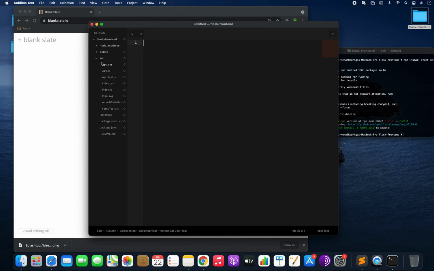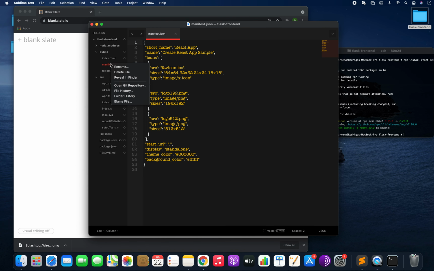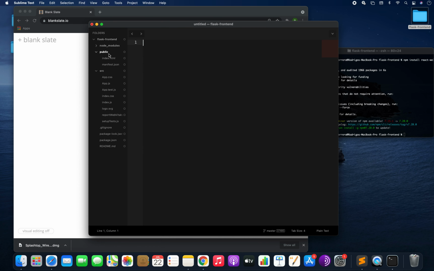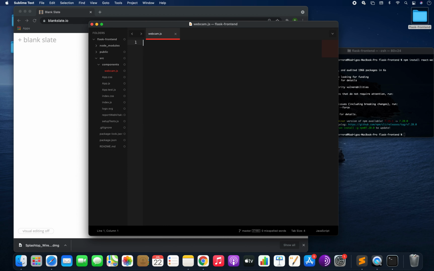Perfect. So the first thing we need to do is clean up a little bit, all the files that we're not going to use. And inside of your source directory, create a new folder. We're going to name it components. And inside of your components folder, create a new file, named webcam.js. In this file, we're going to use our React Webcam package that we installed.